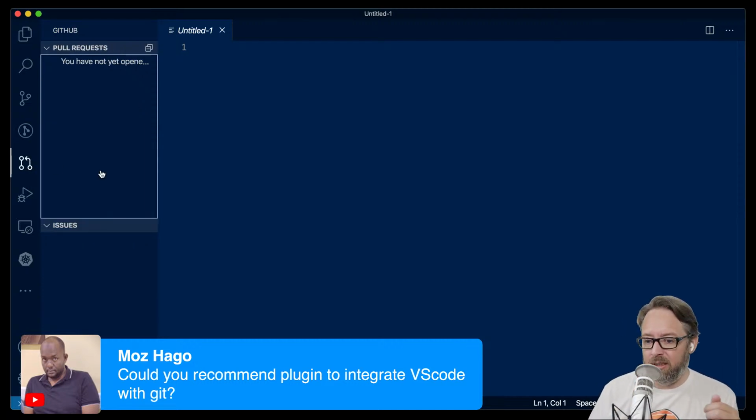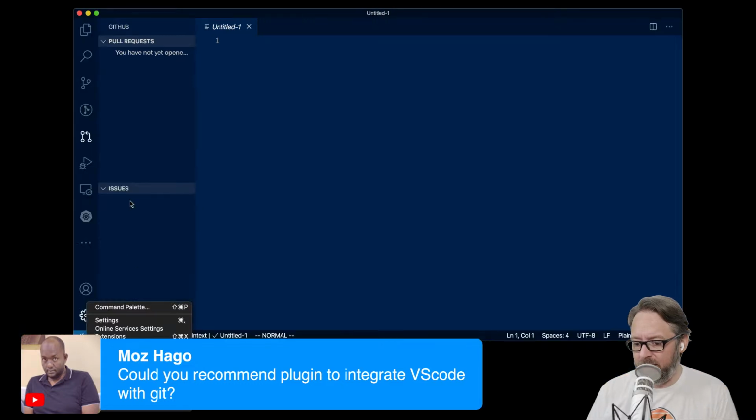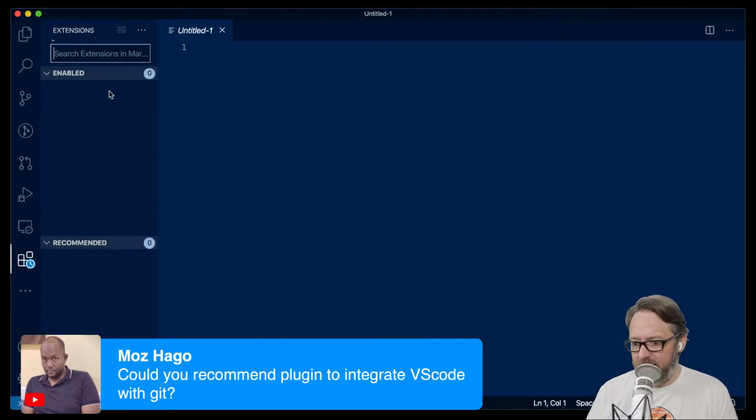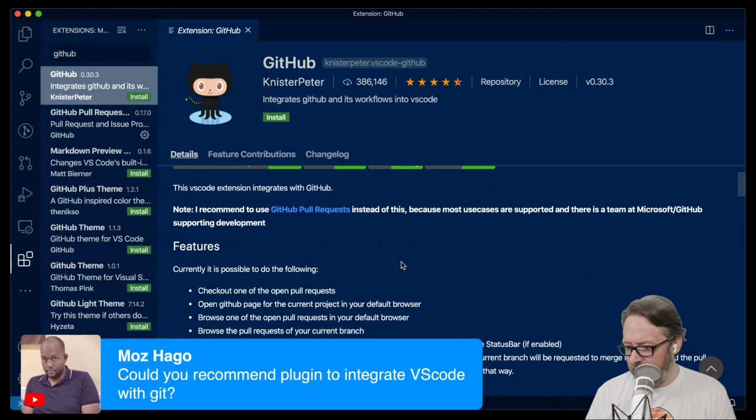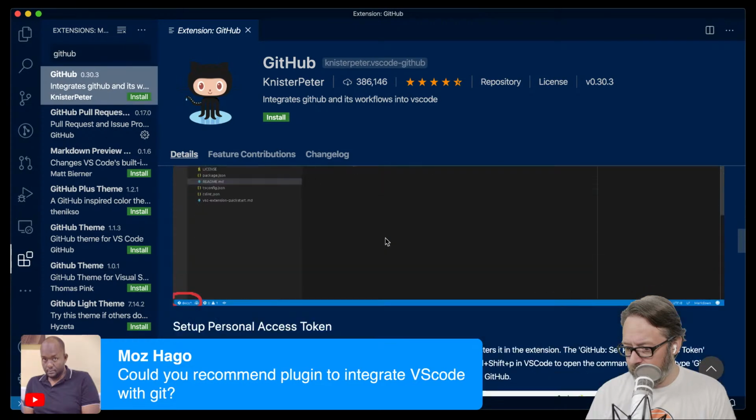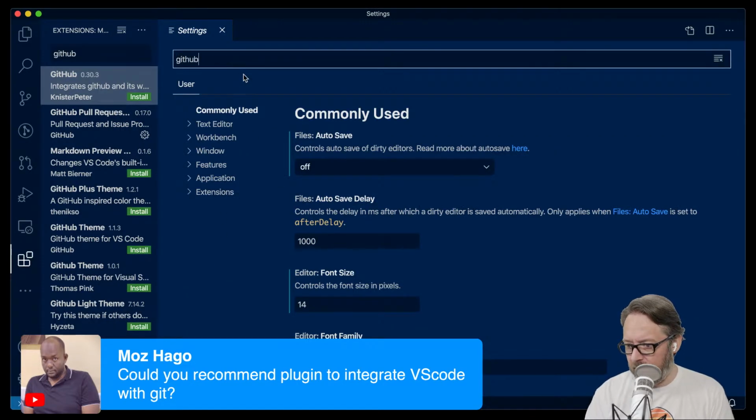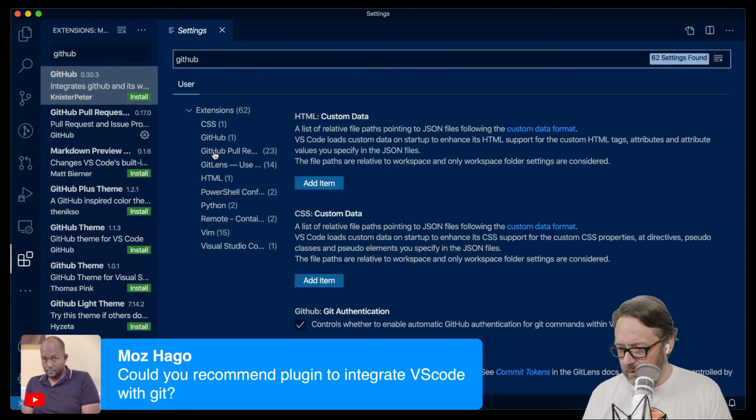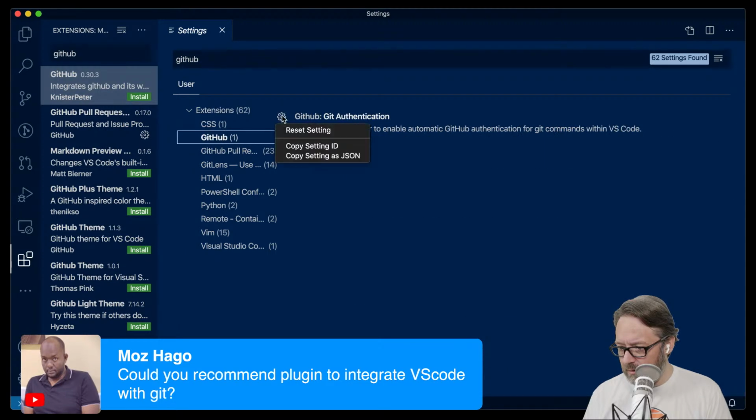And then this is GitHub. Let's go to my extensions. I need the GitHub one to look like GitHub because it's too confusing. Can I change the GitHub logo? Let's go to settings. GitHub. No, I don't see it.